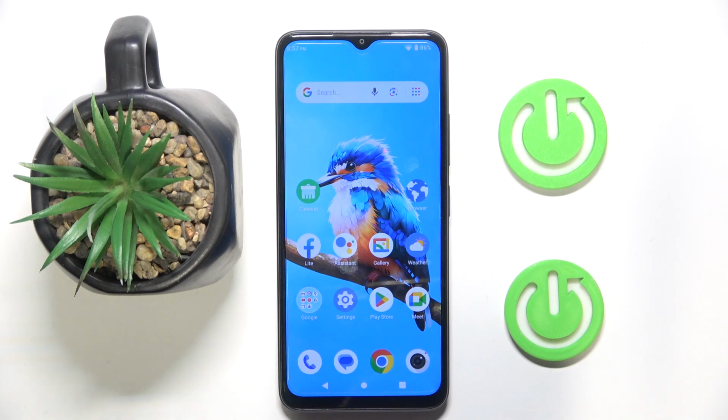Hello! In this video I will show you how to change search engine on ZTE Blade A34.